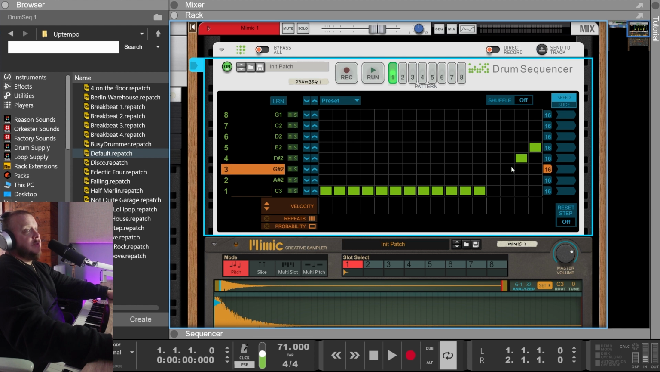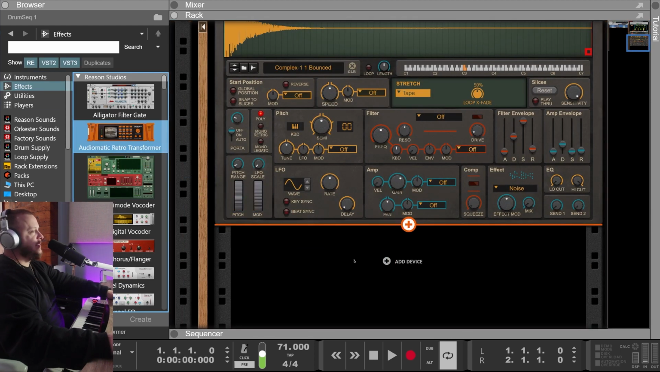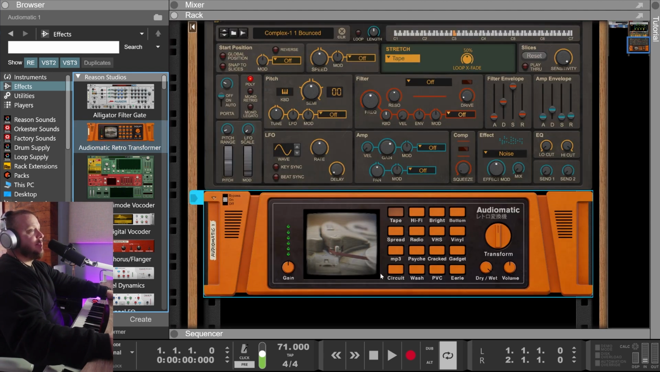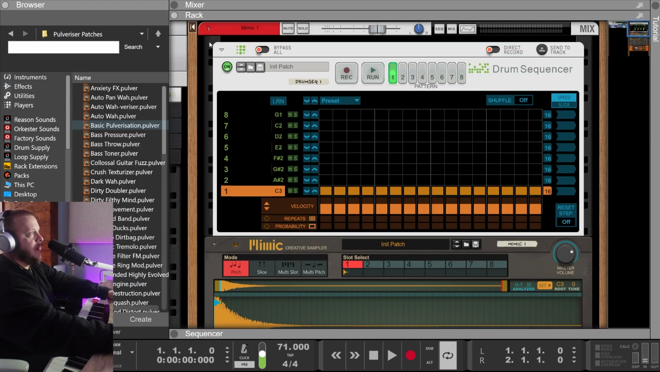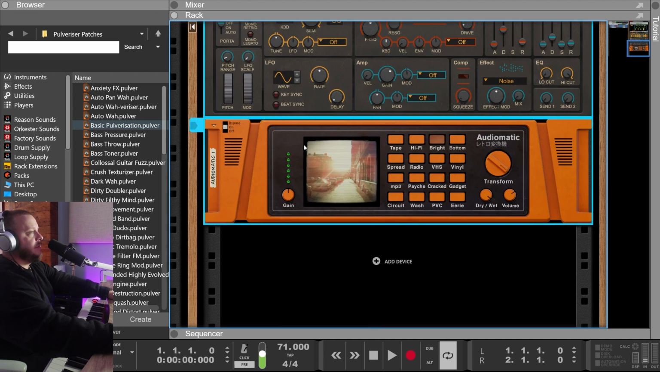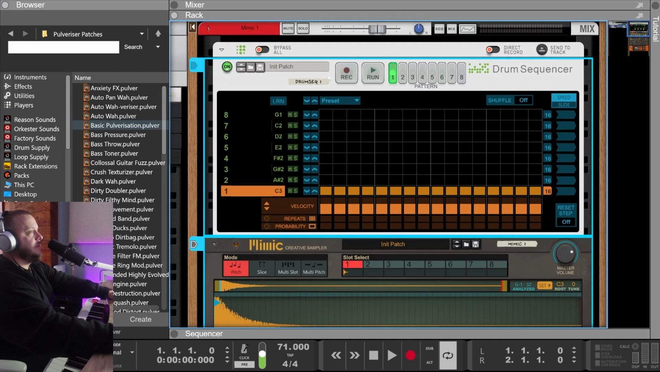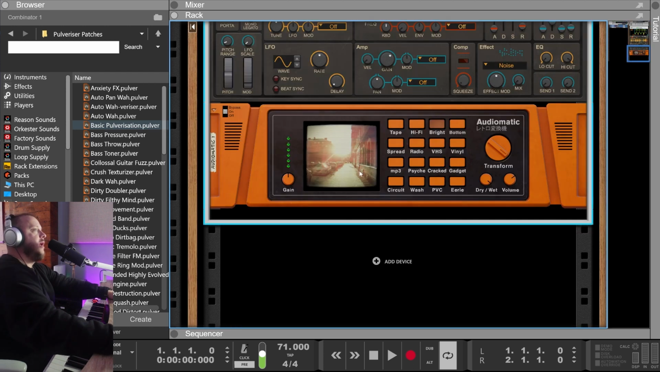I'm not gonna do that, but you could do that. Let's add one more thing. Let's just put the Audiomatic, because the Audiomatic is possibly the best thing that's ever happened to anything. I actually kind of like that bright. Now, let the fun begin. I'm gonna select all of these by holding shift, right click, and the magic happens when I hit combine.